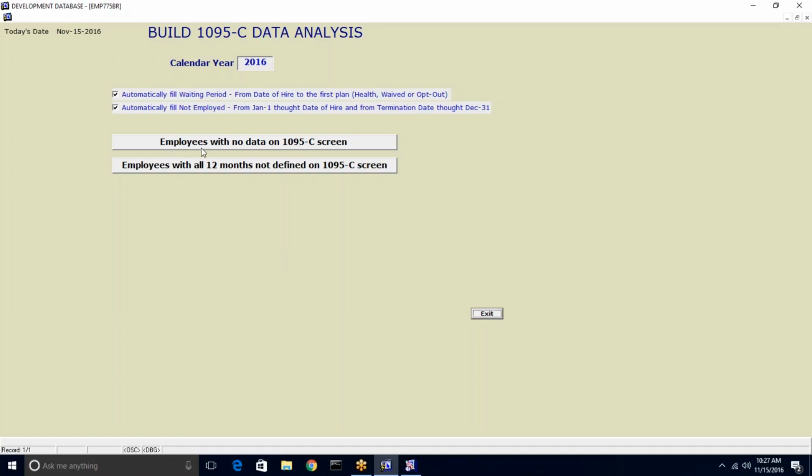All right, so the first button is employees with no data on 1095-C screen. If you press this button, it'll show you any employees that have no data on a 1095-C at all. So something is missing. They're full-time, but probably they don't have anything on the health screen. If there's nothing on the health screen, there's nothing to load in the 1095-C.